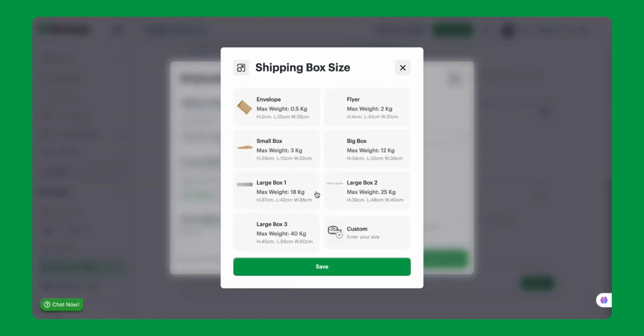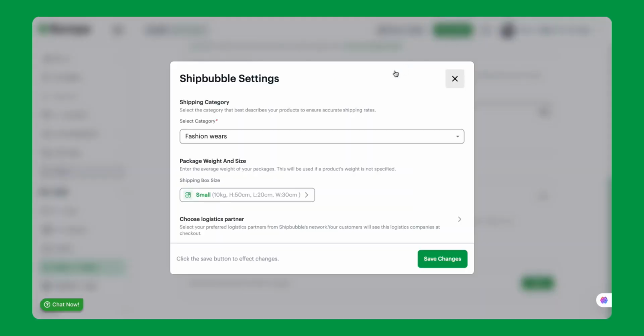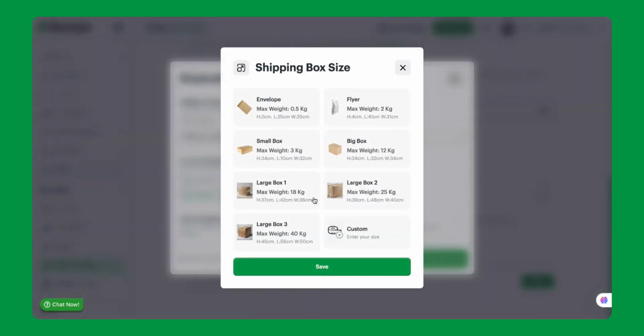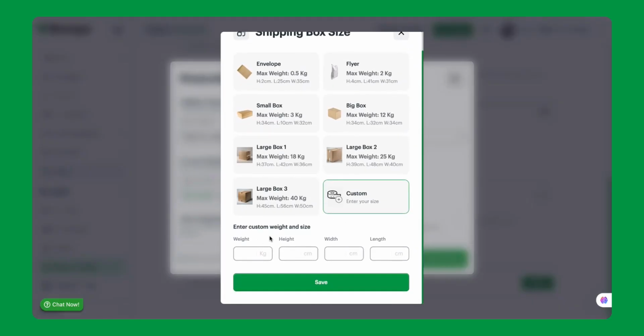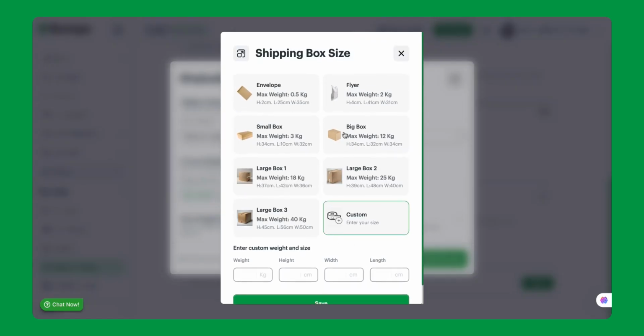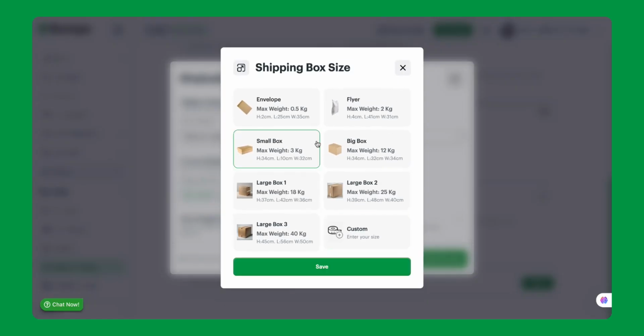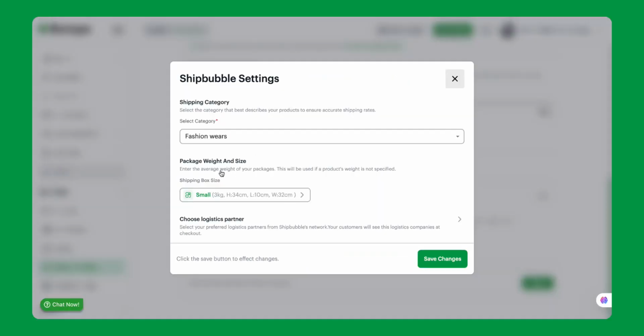How do you send your packages? So basically, once you click on this, you will see all of these options and then you can pick any of them or choose a custom option where you can then pick the exact size that you want. So let's say, for example, we send in a small box. You can just click on that and save.